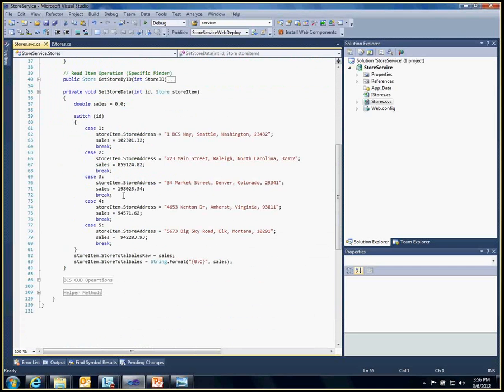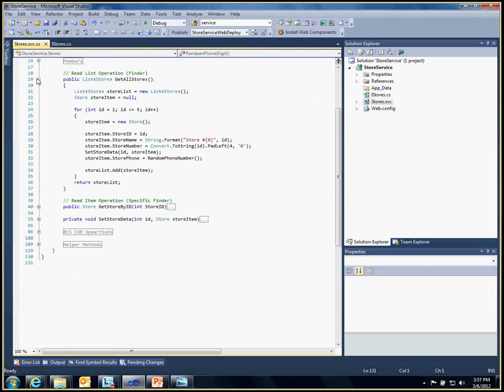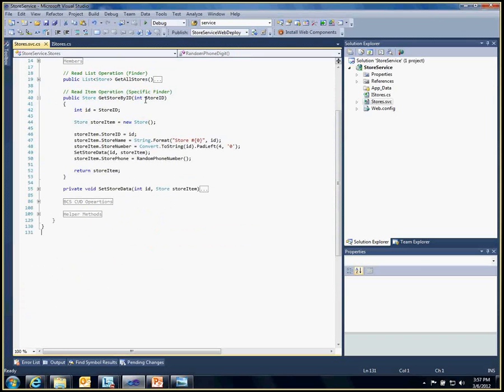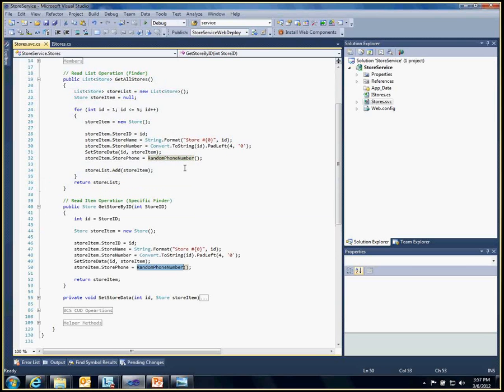All it does is, given an ID, it'll actually assign the store a fictitious address and then sales number information that could come from a financial system, for example. So we have the store here getting its information back. I also have another method called the getStoreById method. You pass in the ID, it will then return basically the same ID back and set the store information for that as well. Also notice that I'm actually returning a random phone number for both the getItemID and the getAllStores.